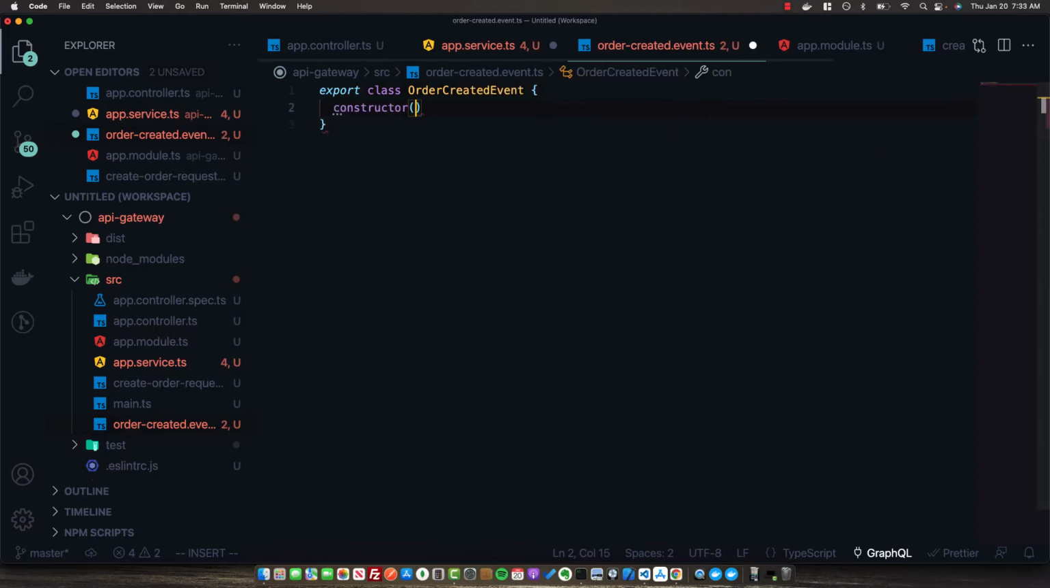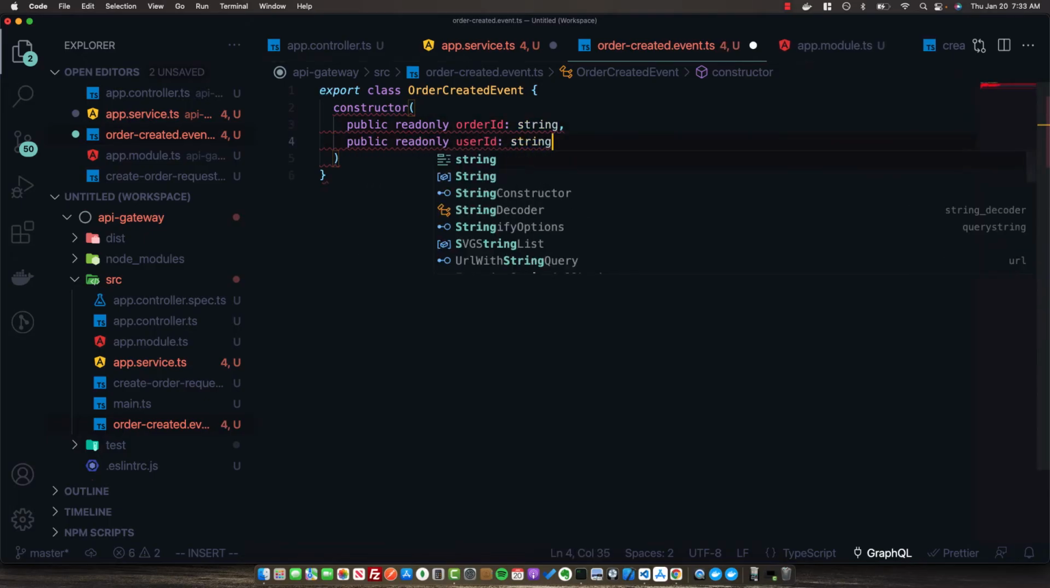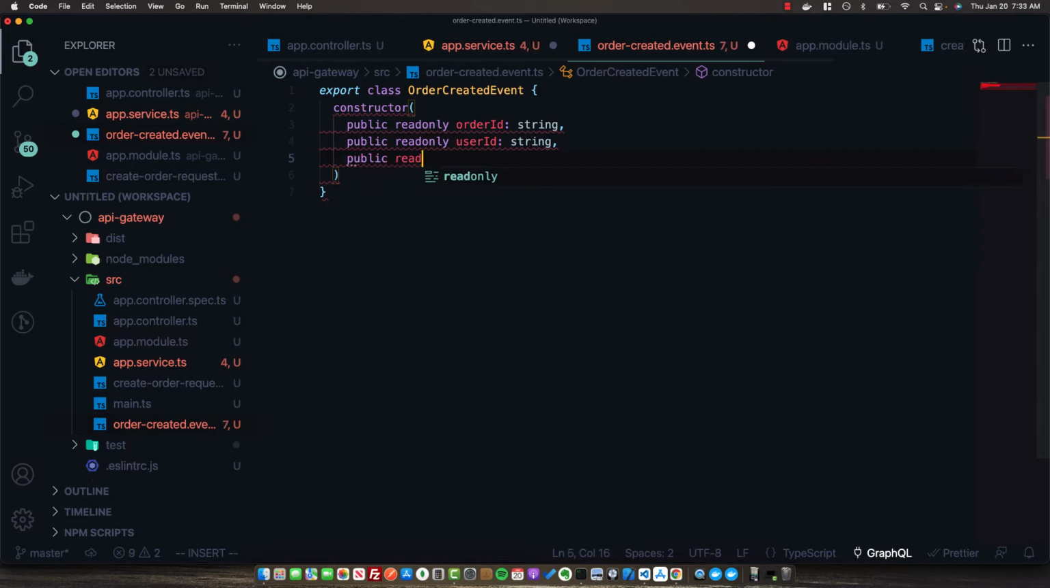And in the constructor, we're going to take in a readonly, say we'll call it orderId, type string, and then we'll add the userId, type string as well, and then finally the price, everything that the billing service is going to need to know in order to bill the user. So now that we have all these properties on the event, there's one more thing we need to add.